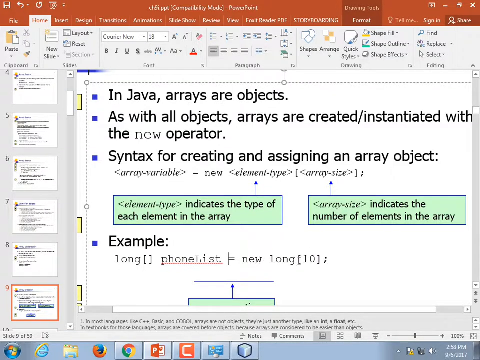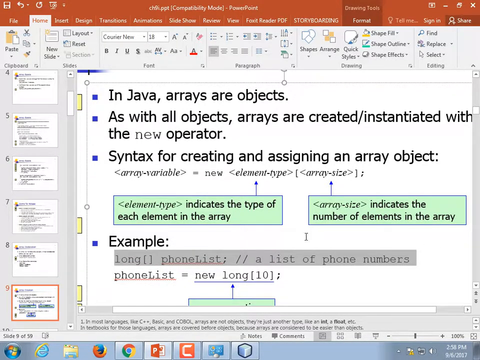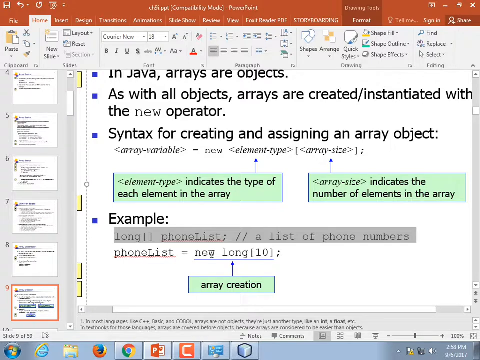Long phone list equals new long. Why break it up? I can't think of why I would want to break it up unless I just wanted to put a comment here saying what this was, a list of phone numbers. Yeah, like that. Then it might be useful to break them up so that you had your variables all declared, one per line, a comment per line, and then you actually start using them. Works either way. So this goes out and it allocates enough space for 10 longs.